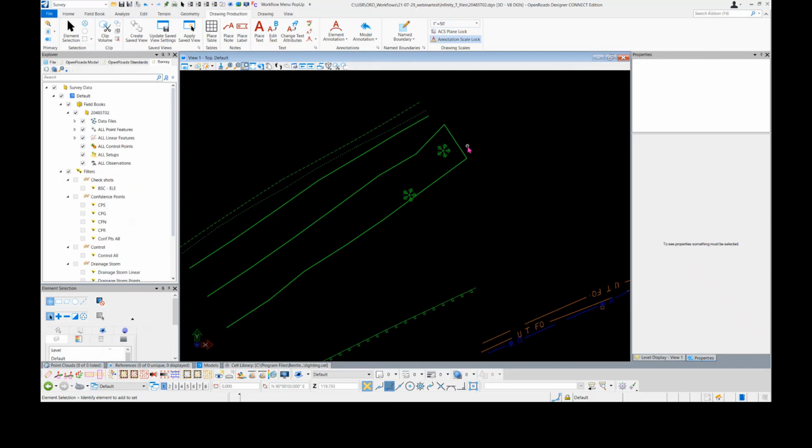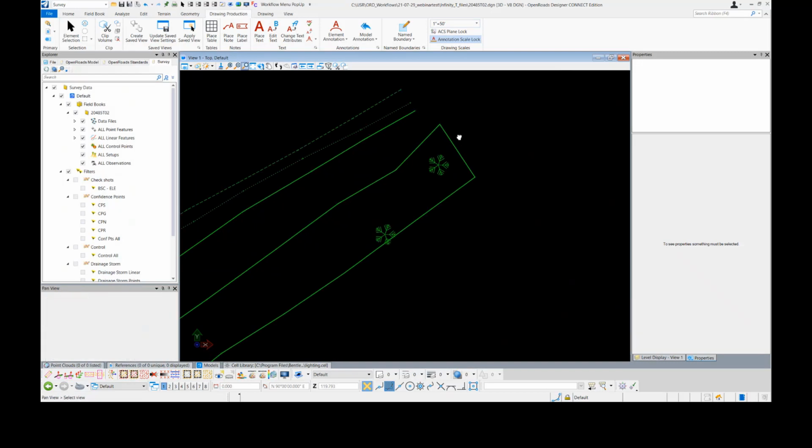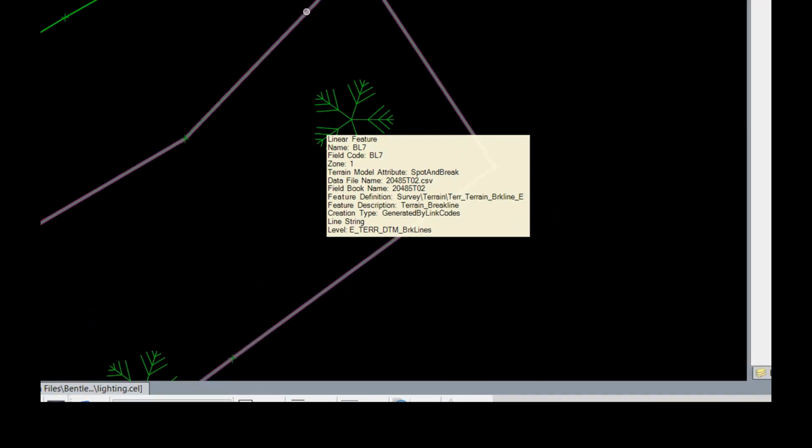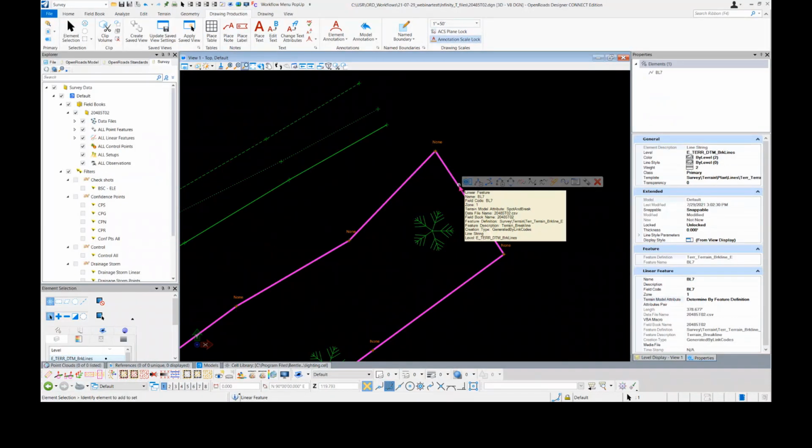Maybe I've been working in the field and it's Thursday afternoon and it's 95 degrees and I want to come in and process my data for the past 2 days. You can do it this way, just with the data you've been working with. So if I hover over this, it says generated by link codes. It's a dynamic link feature because it was brought in from my Infinity CSV file. Notice it's also got a field code of BL7.